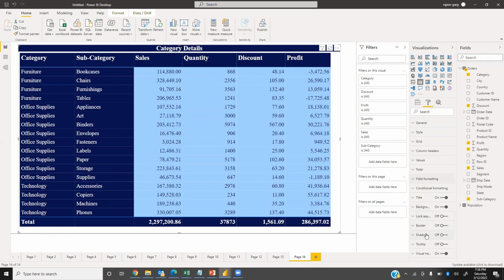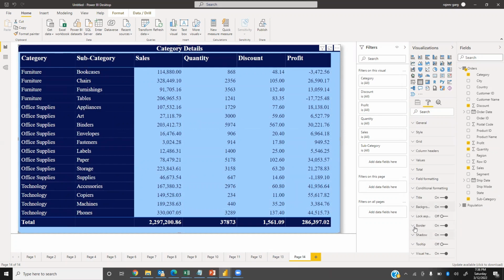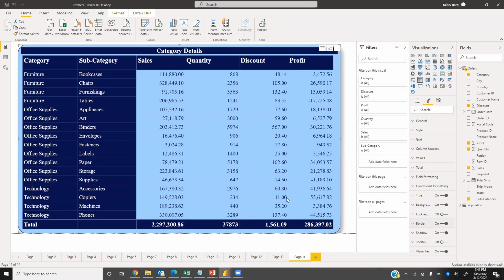Okay, then we have border, shadow. So these are the shadow, border, background. Let me take a light blue background over here, and I can make it a rounded corner border. So we have done some formatting. We have done the field formatting over here on the category and the subcategory. So we can select any particular field and do the formatting.